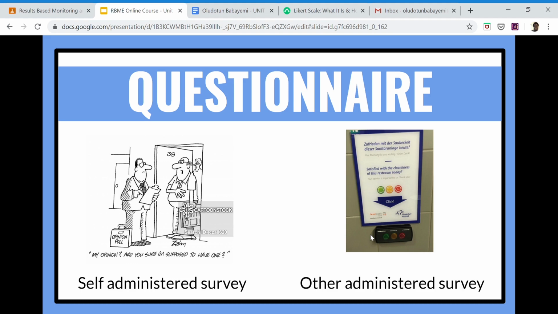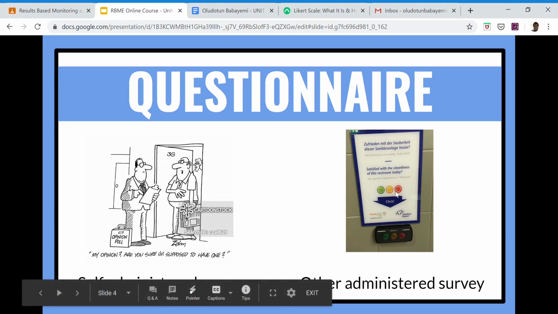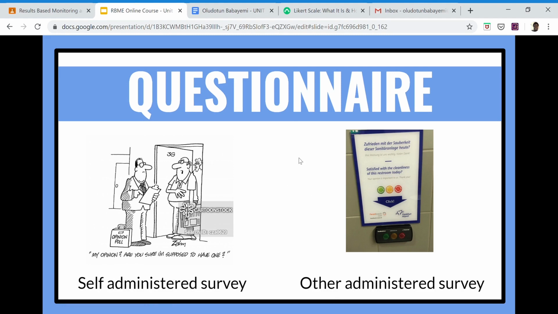The other type that you normally see: if you look at this picture, this was in a restroom in a familiar airport, and you were asked to click if you were satisfied with the cleanliness of the restroom for that very day. You could click red, which means sad, or green, which maybe means happiness.